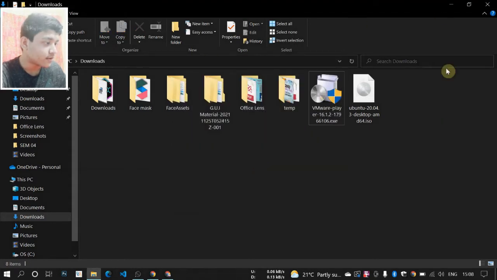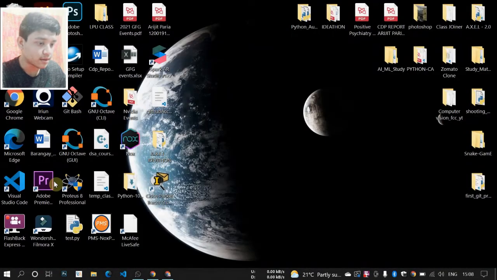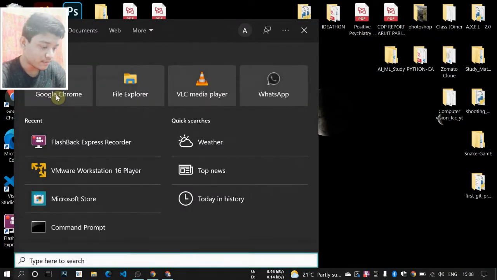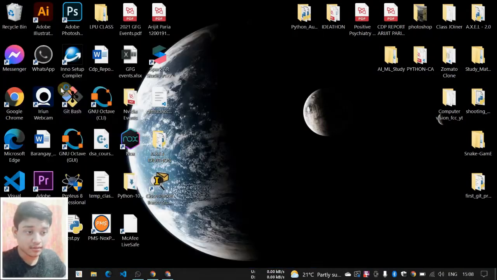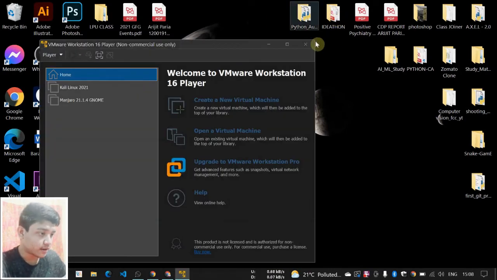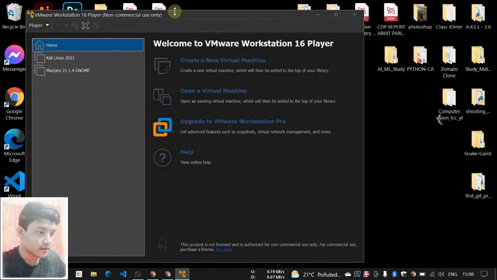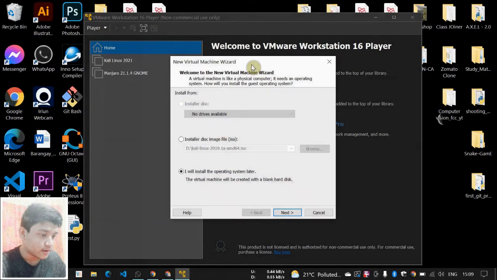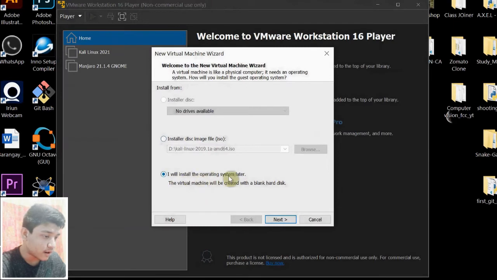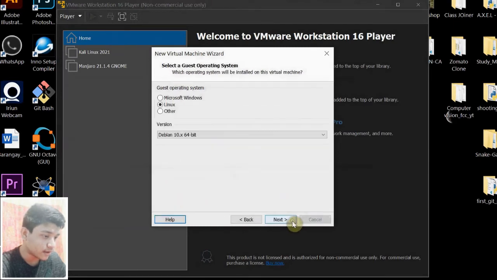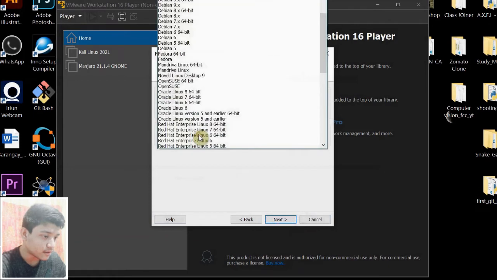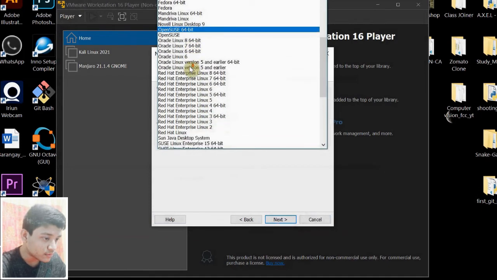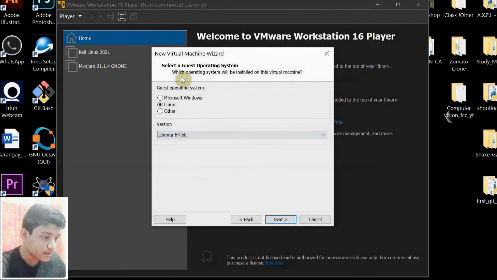Okay, and after you install it, open VMware. You see I have already installed Kali Linux and Manjaro here. So I'll go here, create a new virtual machine, click on here. So here you can see, I'll install the operating system later. Click on those and click next, Linux, choose from here Ubuntu 64-bit, next.